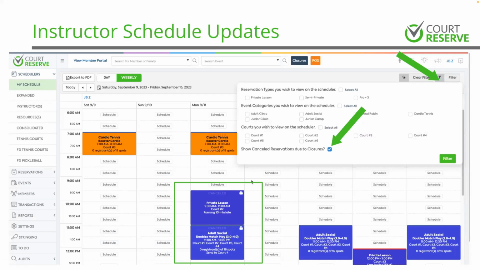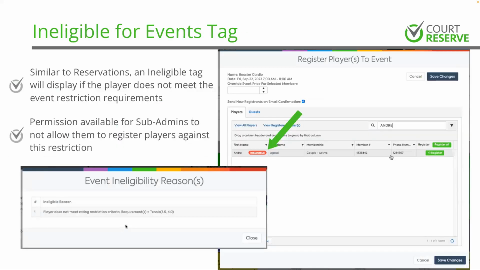Yes, we had one. Val asked, are event and eligibility reasons visible to players? No, it's not going to be a tag that the player is going to see on their side. This is only an admin facing tag, but the player is going to see what the restrictions are for the event. And if they try to register for the event anyway, it's going to prevent them from registering just like it's always done. They'll just get an error message for why they can't register.